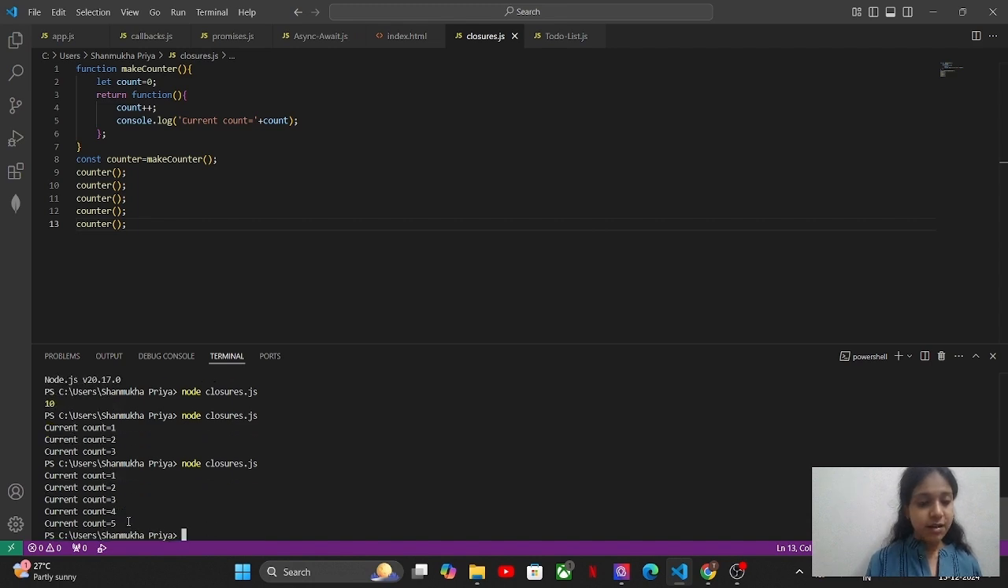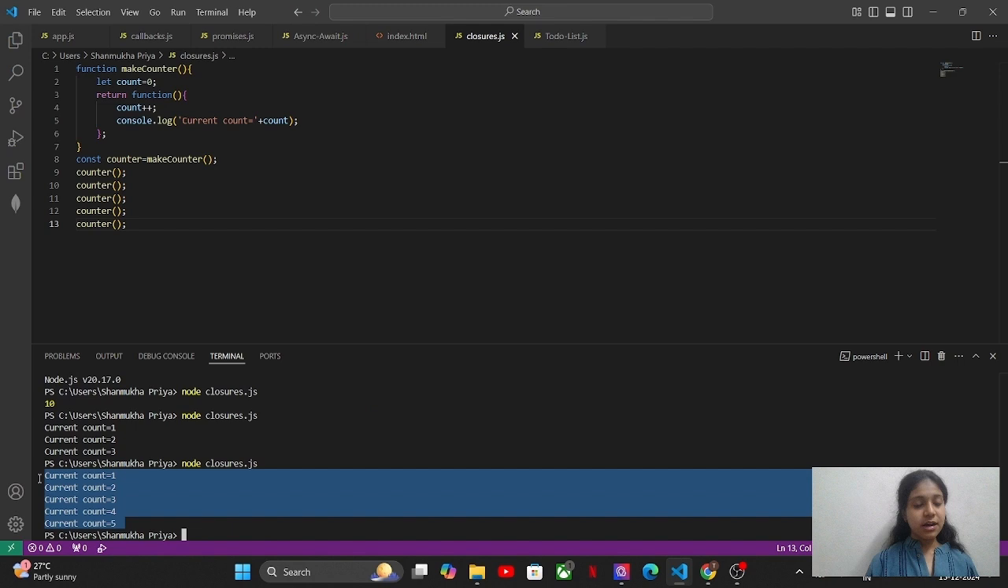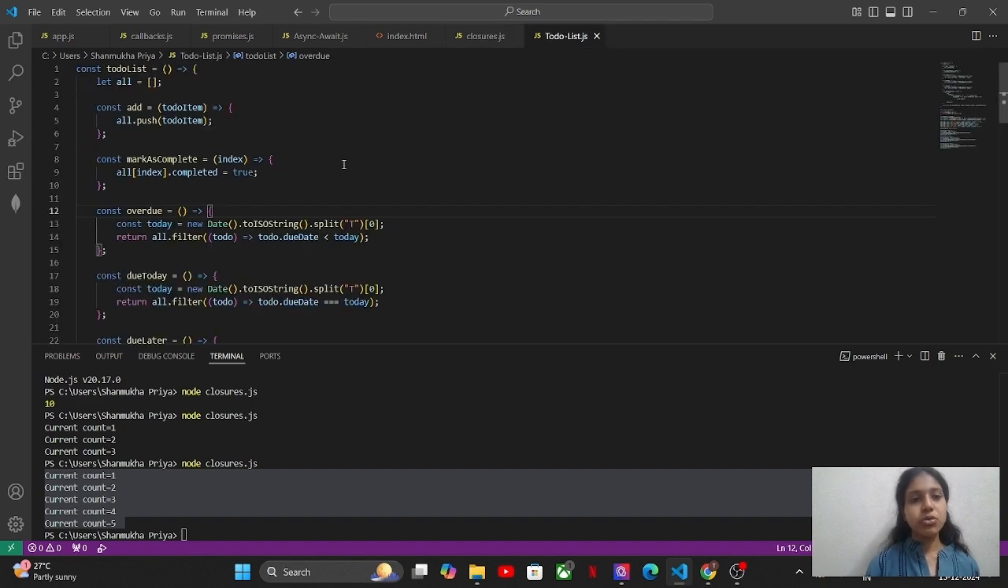Here we can see that in the function, this count is using the value that is initialized outside its function. It has scope to access this count value, and it is returning the value. This is known as closure property. And now we are going to discuss the to-do list using closures in JavaScript.